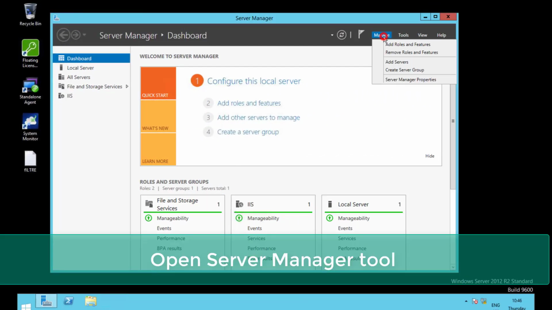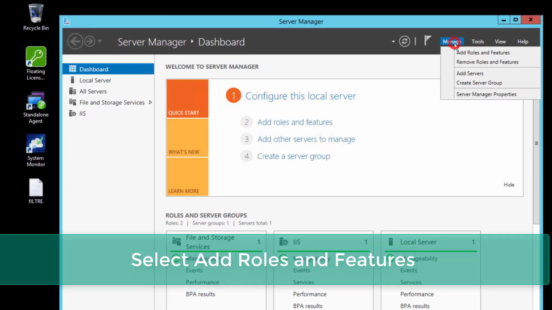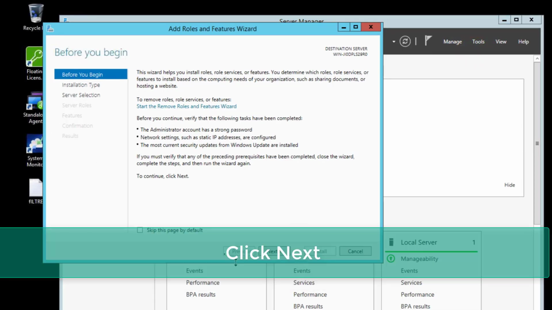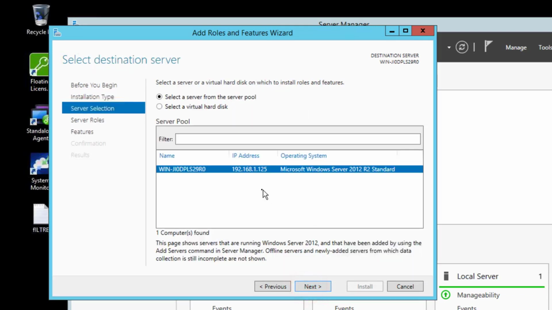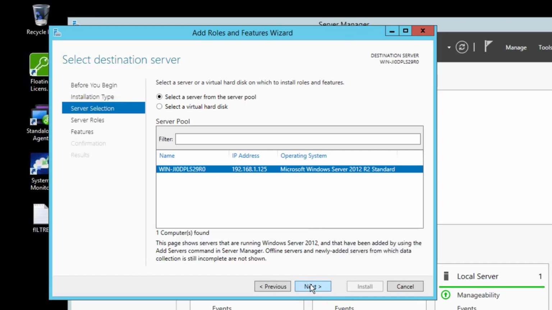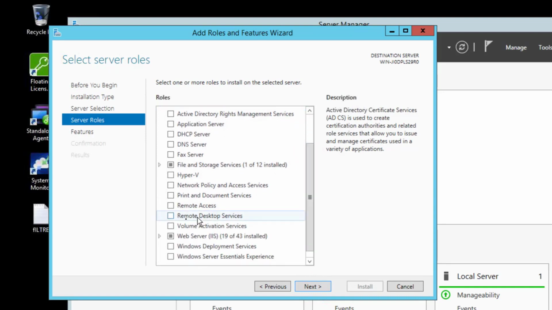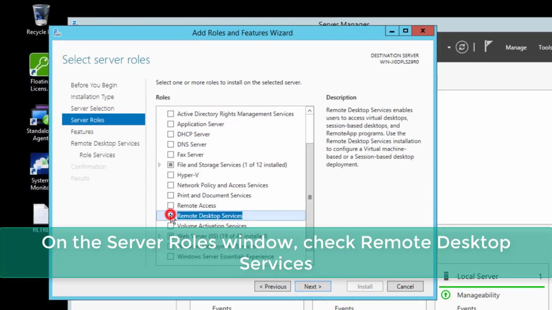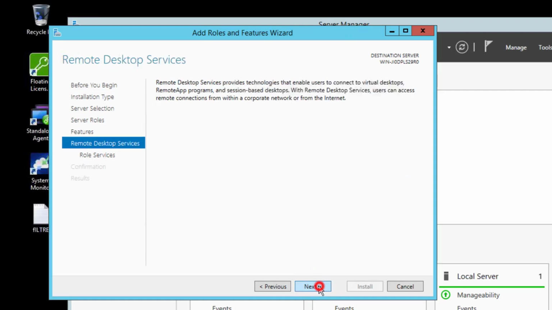Open Server Manager tool, click on Manage. Select Add Roles and Features. Click Next. On the Installation Type window, select Role Based, then Next. Select your server name. Click Next. On the Server Roles window, check Remote Desktop Services. Click Next. Click Next.